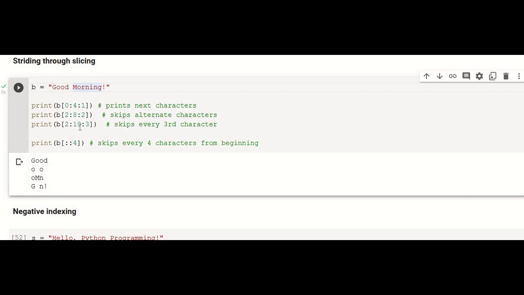Another example, 2:10:3. Here every alternate third character will be displayed from index position 2 to 10. So it will start at this position O and first it will display O. Next it will skip 2 characters. So you will not have this D and blank space.